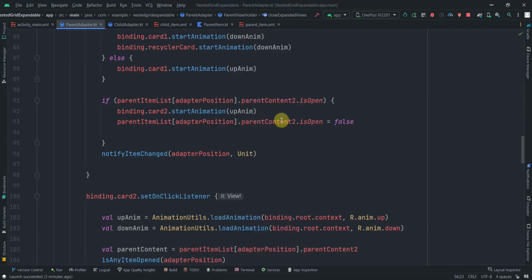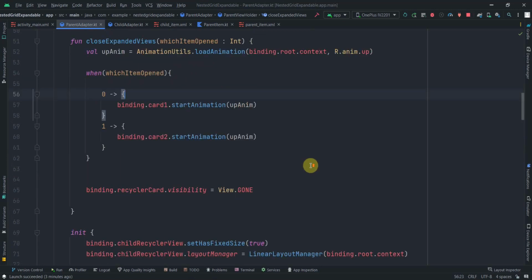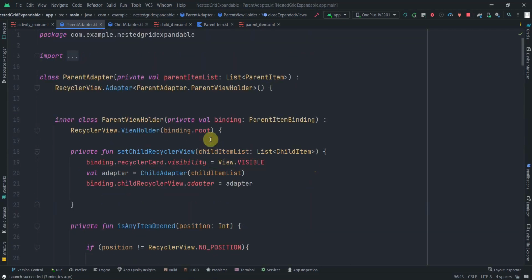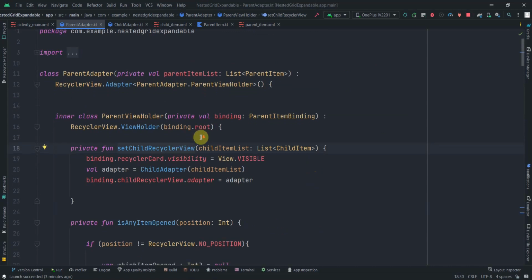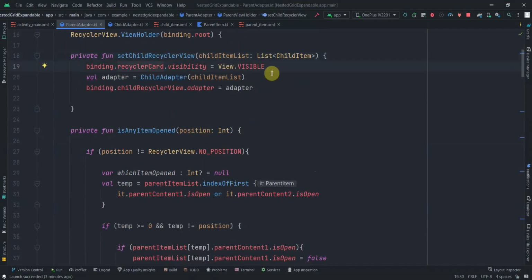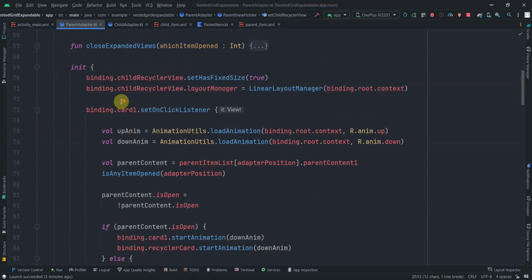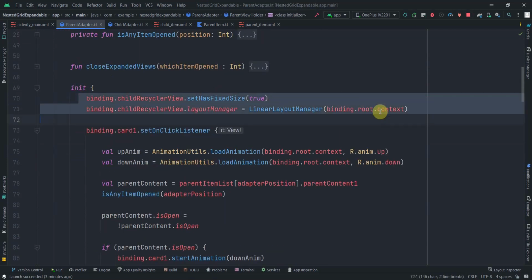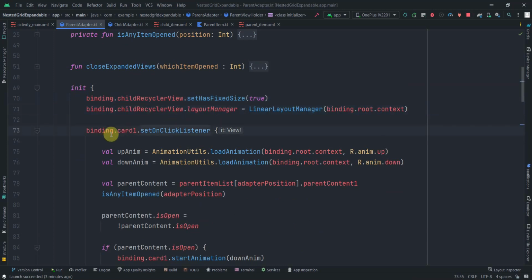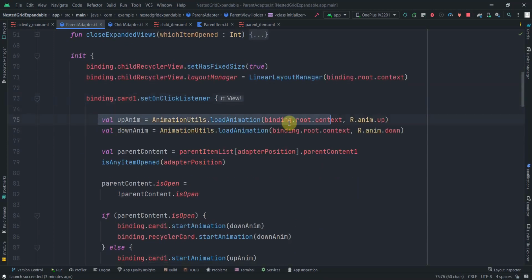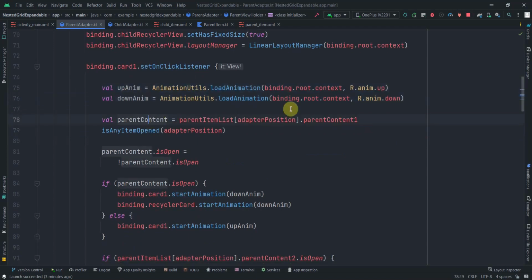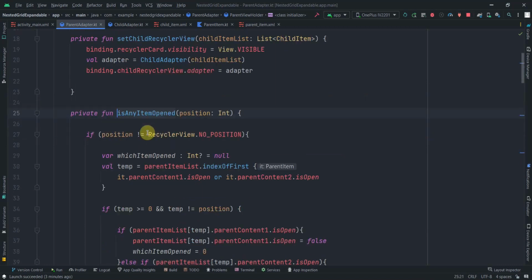Alright, so let me again walk you through what we have done in this adapter. The first function is set child recycler view, in which we are just making our recycler card visible and setting the adapter. That is a simple thing. Let me collapse this and go to the init first. In the init we are setting some properties to our recycler view, but when we click on card 1, we are initializing the animations, and we are getting the parent content with the help of adapter position from the list. Then we are checking if any other item is open from the list.